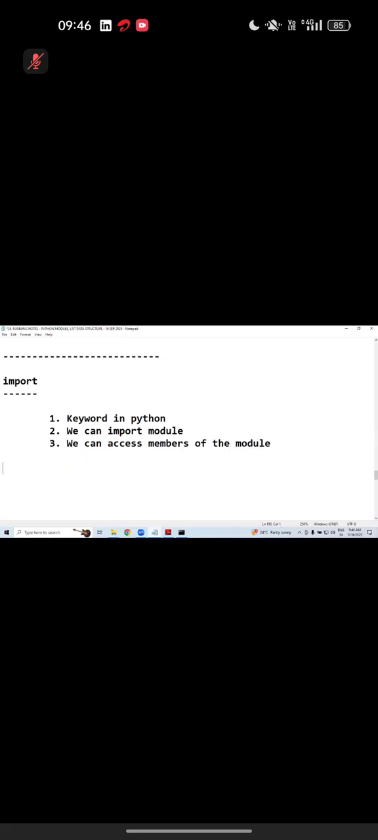Did you observe my statements or not? I always like sweet and short, one line, as concise as possible. Can you read the first point? Import is a keyword. The next one, we can import a module by using the import keyword. The next one, after importing, we can access the members of the module. That word, access, is important.